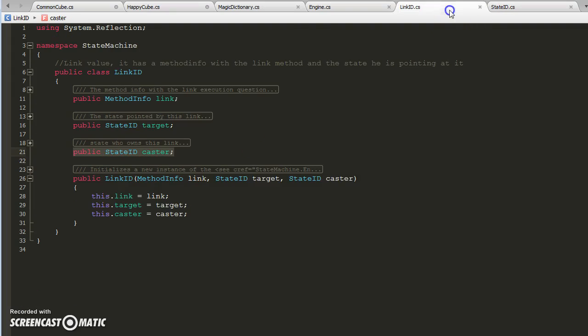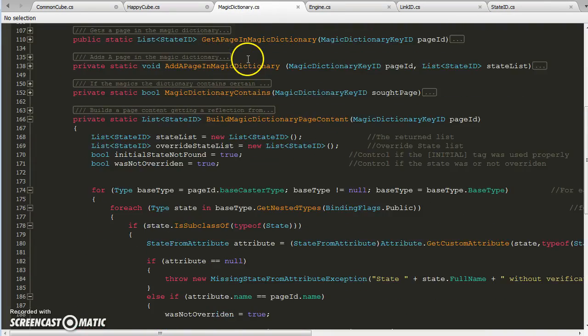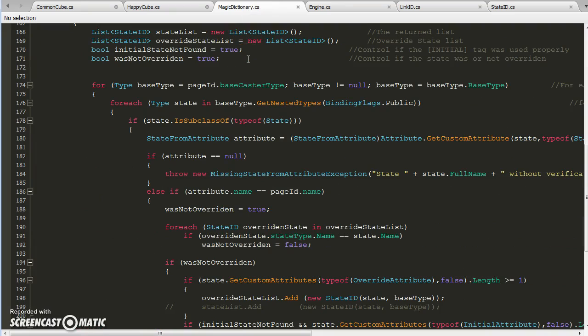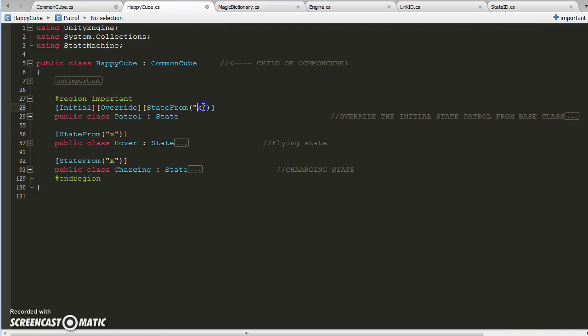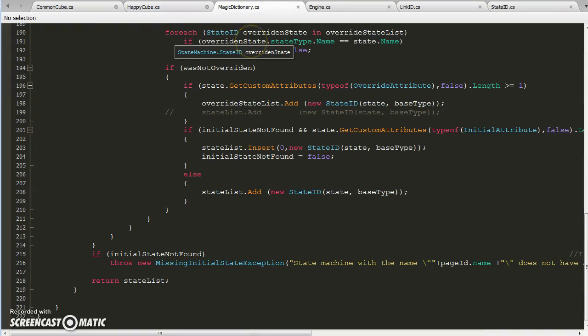And for example, this state ID has the type of the guy who owns the state, the type of the state itself, and a list of links. So with these data packages in the Magic Dictionary it is relatively easy to build the blueprint page in the dictionary. Actually, this blueprint page is just a name and a list of states, and this name is, you can guess, this name here. And I think that's all.